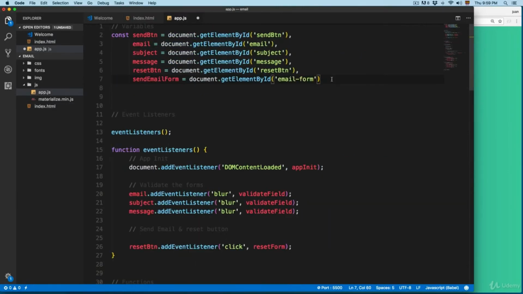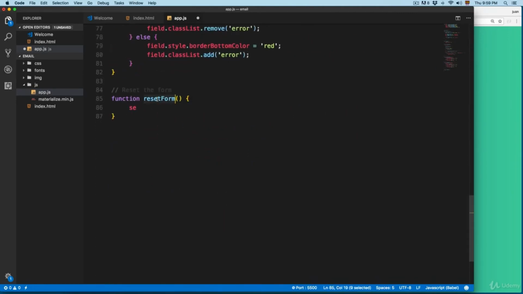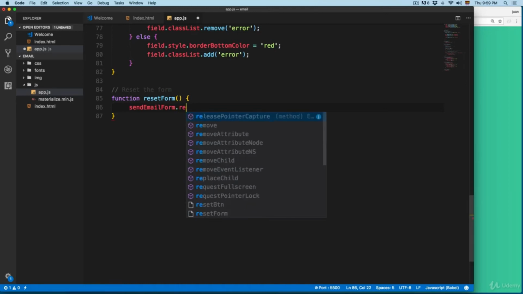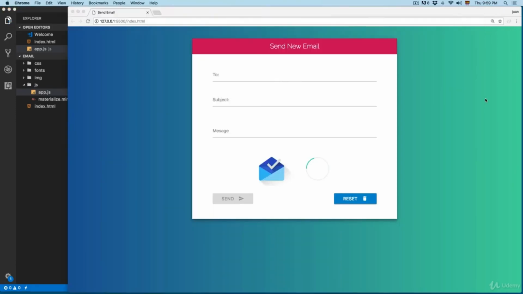So pass this right here, and then we're gonna copy this, scroll to the bottom, and right here where we have this reset form, we're gonna add sendEmailForm dot, a method in JavaScript that will reset this form. It is called reset. So save this.